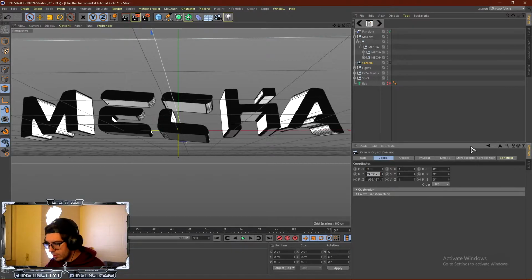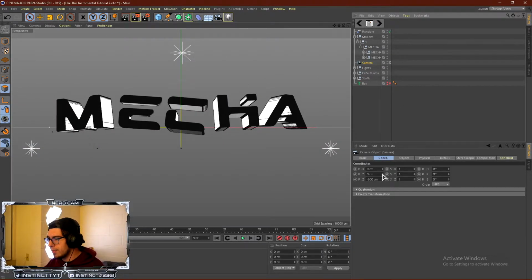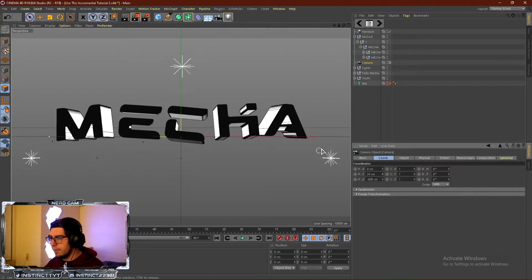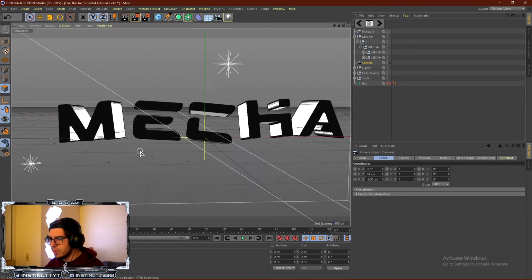I'll leave this at 0 for now, and we'll put this at negative 800. See what that looks like, and move this back up just a little bit. So there we go, we fixed our camera. Okay, so now we have the caps separated from the roundings, which is what we want.